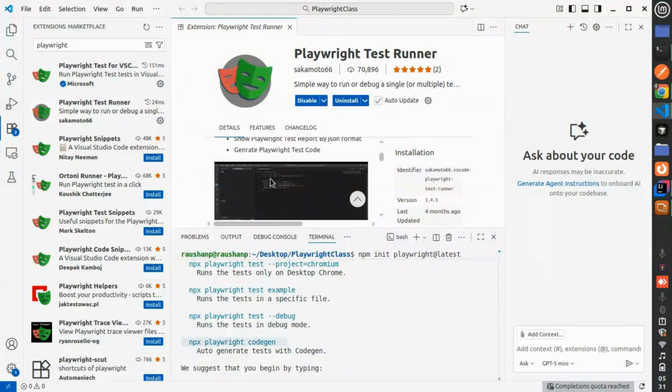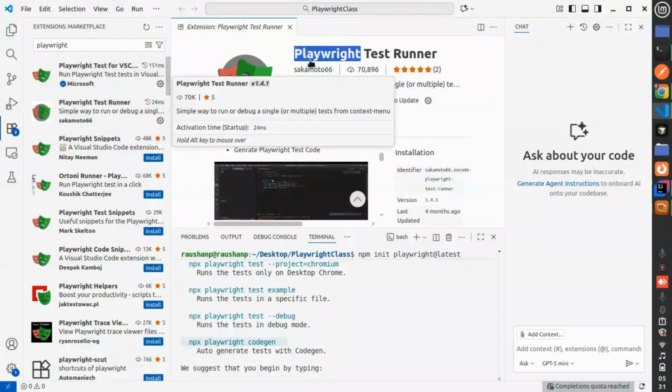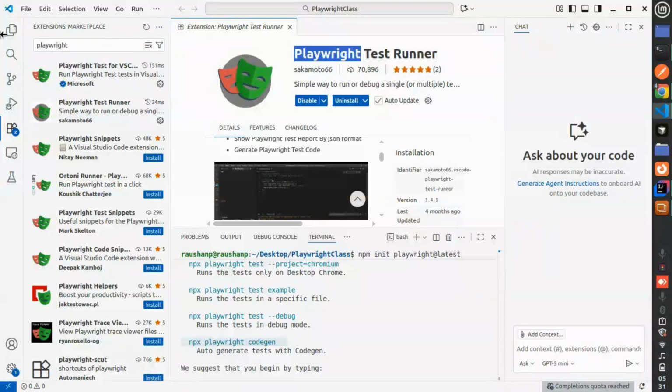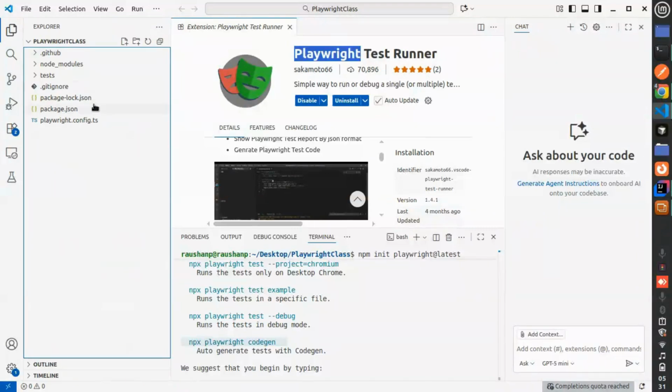Yeah, this is the test extension using which you can run your tests easily. I'll show you what options you will get using this terminal. This extension should be installed into your machine.